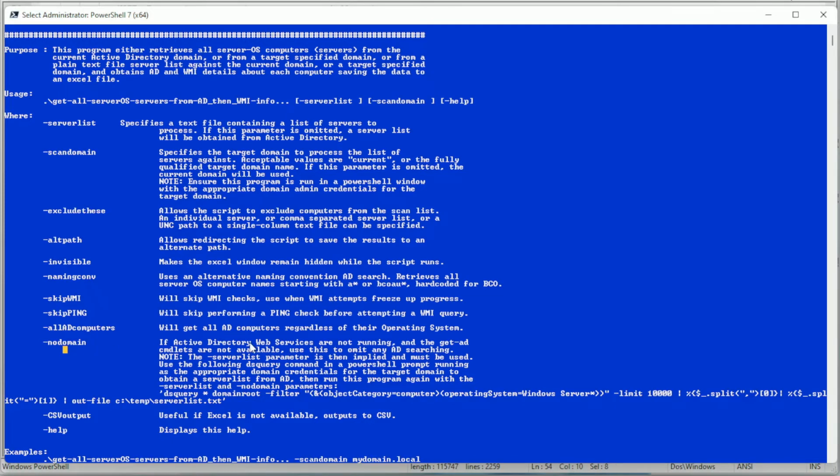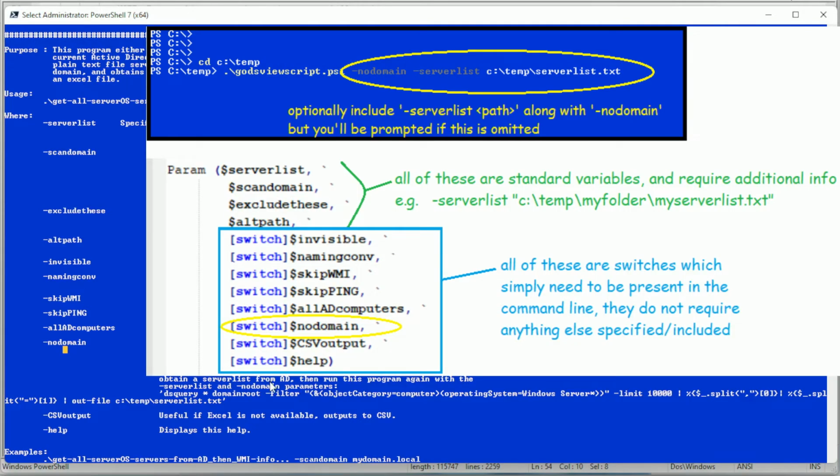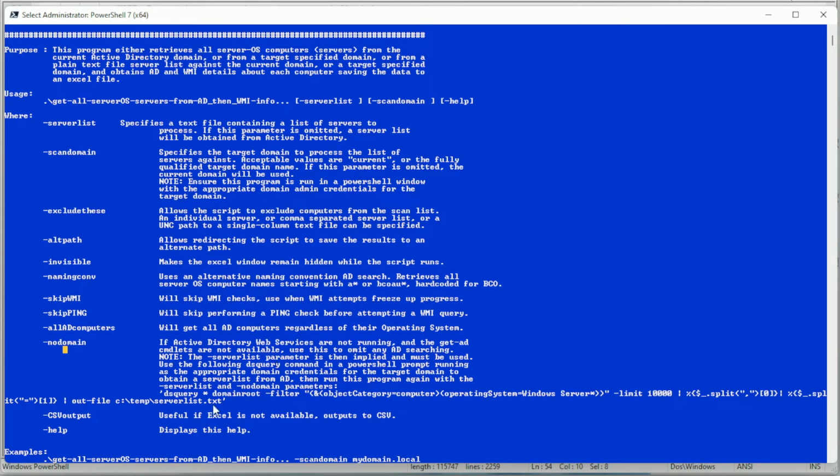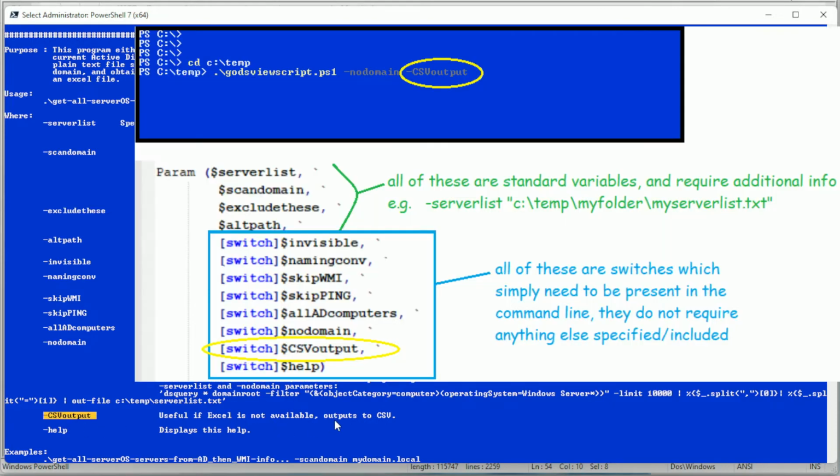No domain. So if Active Directory web services are not available, that means you are not able to access Active Directory remotely, or you don't even have an Active Directory environment, such as in the demonstration here, then use no domain to bypass trying to get Active Directory information, and you will then be forced to use the server list method to provide a list of target computers that you wish to audit. And of course, we've got CSV output. If Excel is not available, output to CSV, pretty self-explanatory.